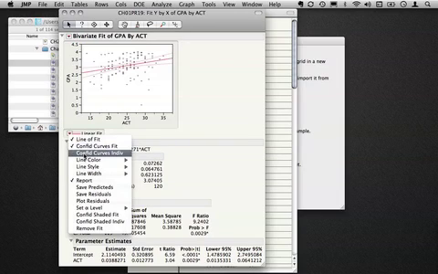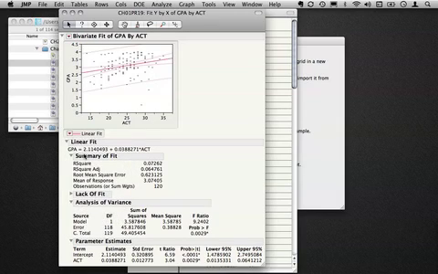Now the confidence curves for the individual, now these are the actual confidence limits if we're trying to predict an individual score. So this is the distinction between trying to form a confidence interval for the mean response versus a confidence interval for an individual that we might be taking a sample from with that particular ACT score.